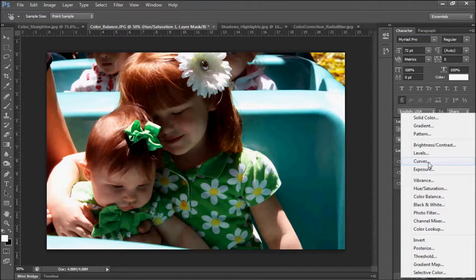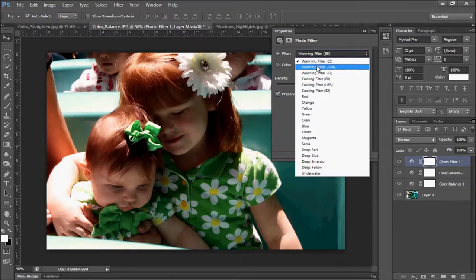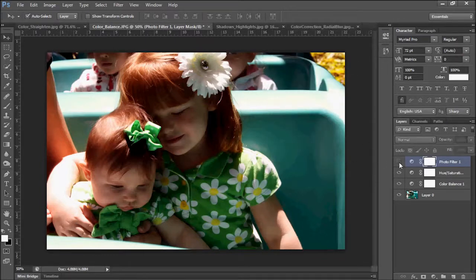For one last thing, since we've heavily changed the colors of this, I'm going to throw on a quick photo filter. This is just going to apply a quick filter to kind of bring all the colors together. Since we're outside, we're going to use a warming filter to simulate the colors of outside. Now when I turn this on and off, you can see it very subtly adds a bit of orange to some of my highlights.